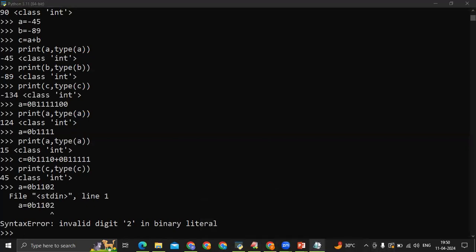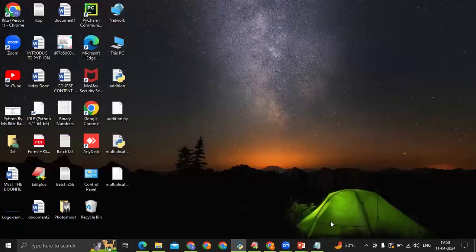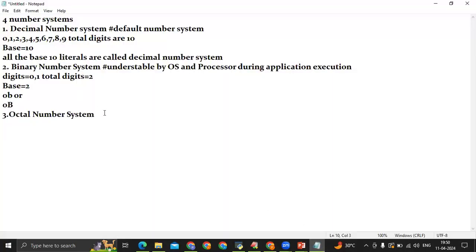Now, when we are talking about the octal number system, in that, we have the data. The octal number system is used in microprocessor programming. Let me write it. It's used in the microprocessor programming.